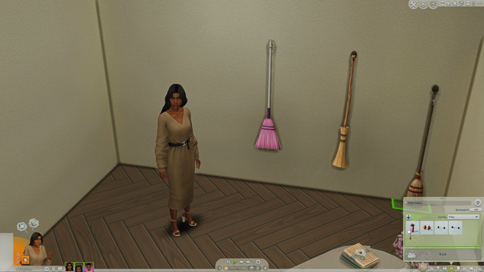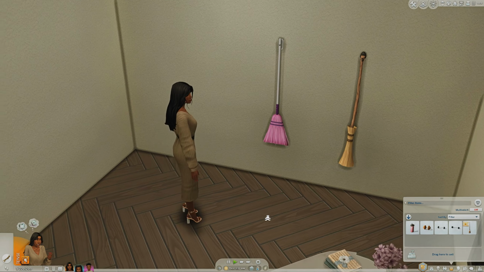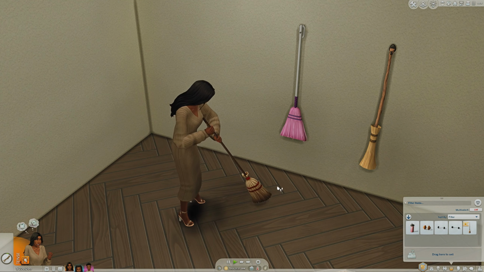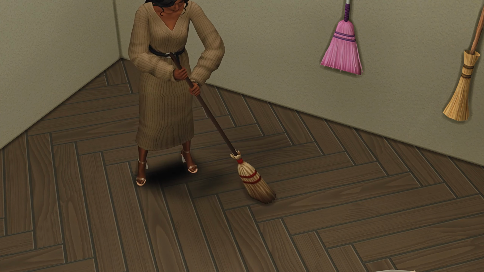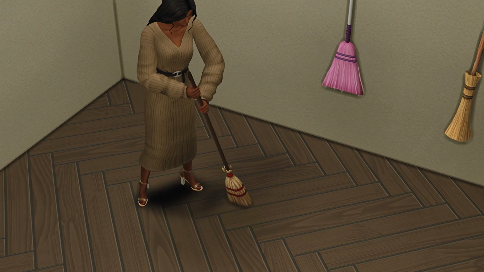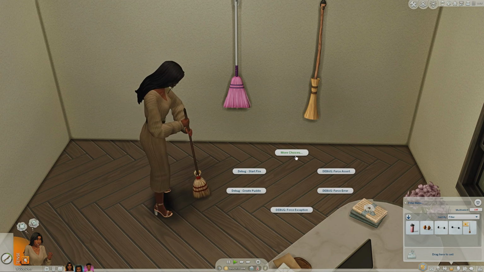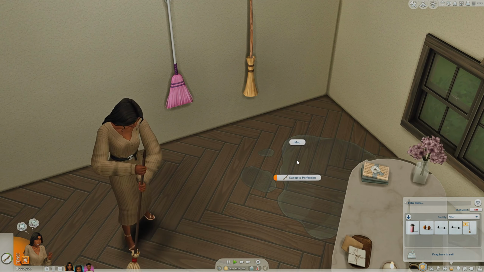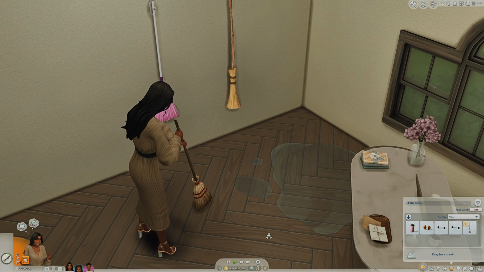You are able to drag these brooms into your Sim's inventory. You can also just click on them to sweep around. So we'll go ahead and do that. And they'll have their own cute little animation of your Sim sweeping on the floor, which I absolutely love. And I will go ahead and force a little puddle here. Okay, it's a huge puddle, but you should be able to either mop this up or sweep to perfection.